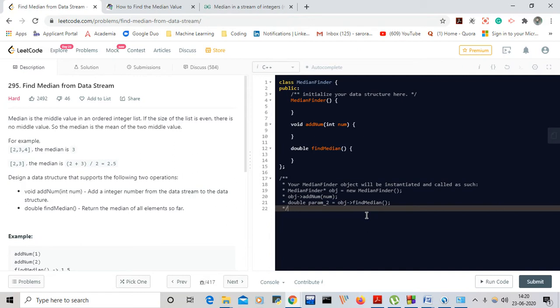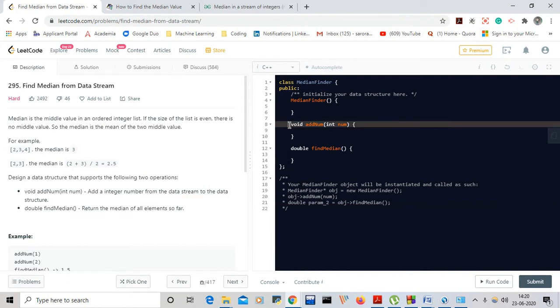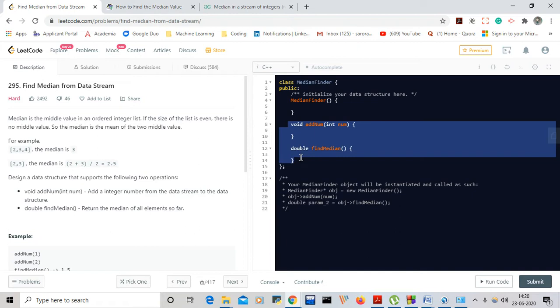So we are going to discuss this question today, which is called find the median from a data stream. The question is pretty straightforward. We are going to be given some numbers. We need to add those numbers into some particular structure, and we need to find the median of that at any given instant of time.